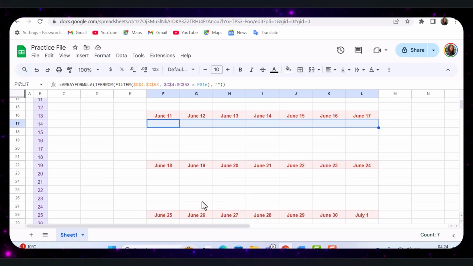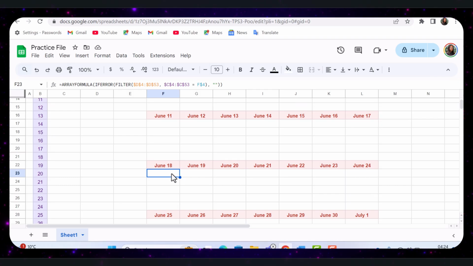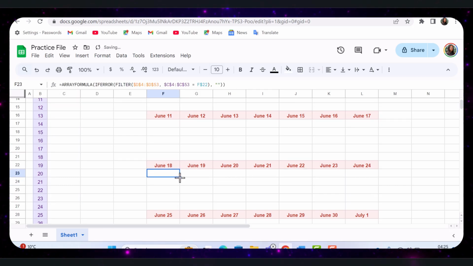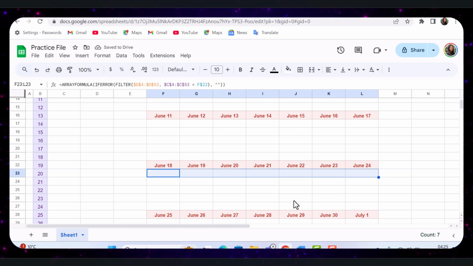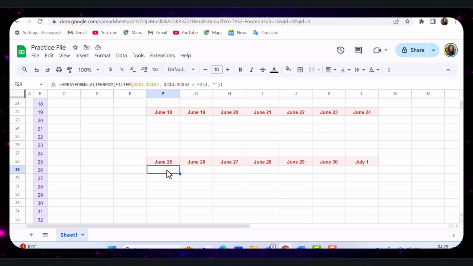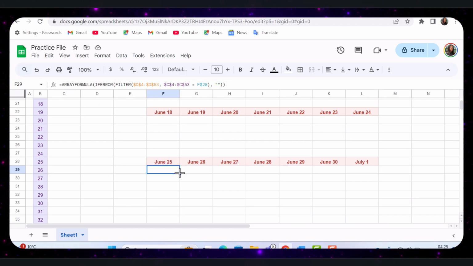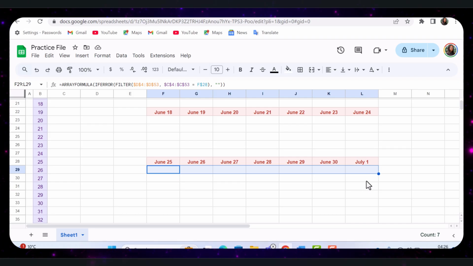The fourth week, in F23, set the reference to F22. Then copy across to L23 to finish the fourth week. Then lastly, in F29, update the reference to F28. Then drag the formula across to L29 to complete the fifth week. By copying the formula first and then adjusting the date references row by row, we ensure that each week in the calendar displays only the tasks for its specific dates.